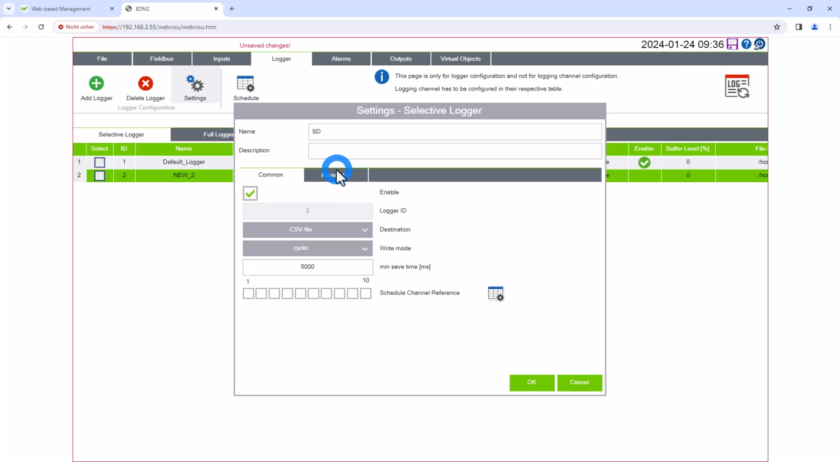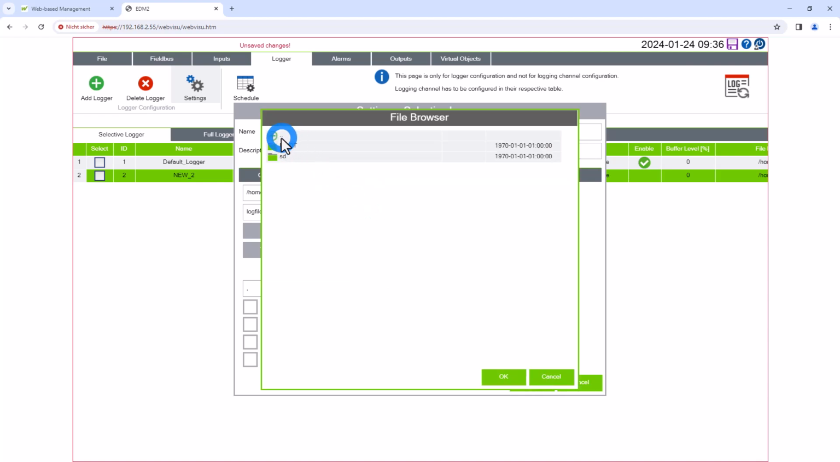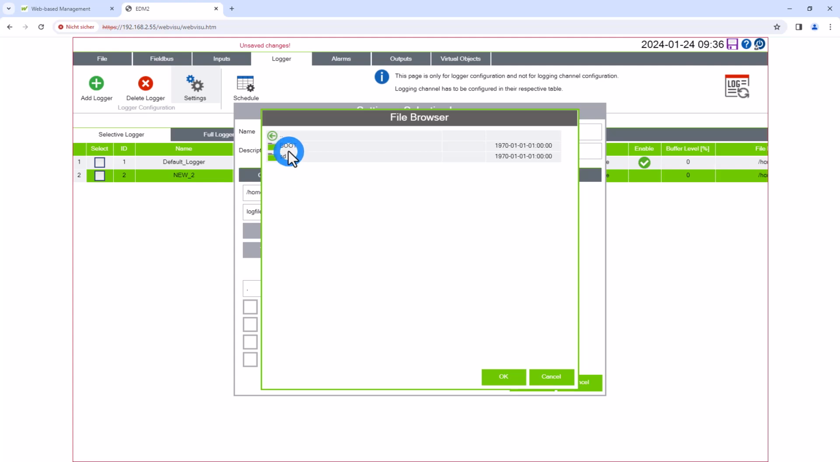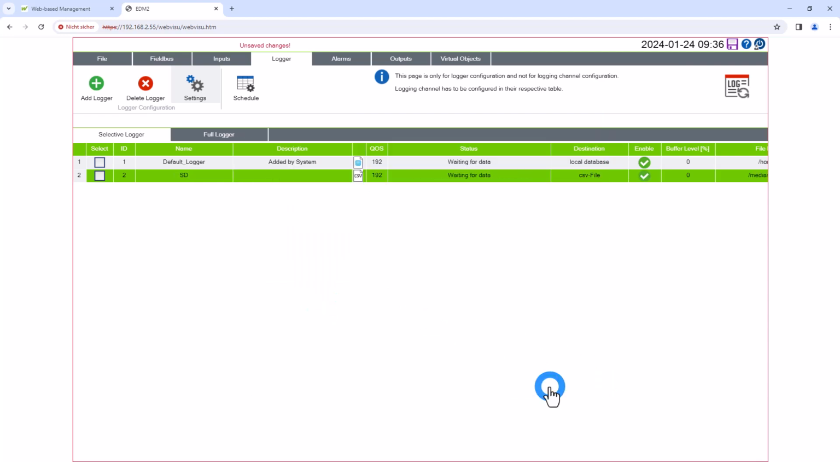Okay. Parameter, I want to log them not on the home drive of the controller. I want to log them on the SD card. And this is located here. Home, now upper, media, and here is my SD card. It's called boot. You can select here a column separator and so on. Few options you have here also. Okay, an SD card logger is added.